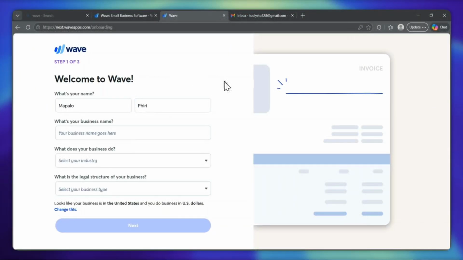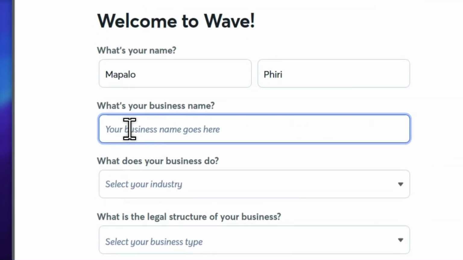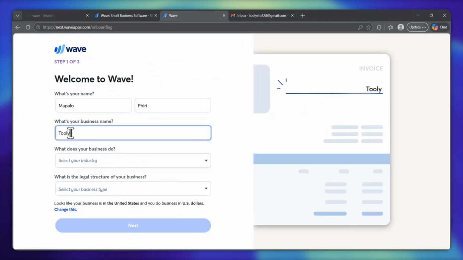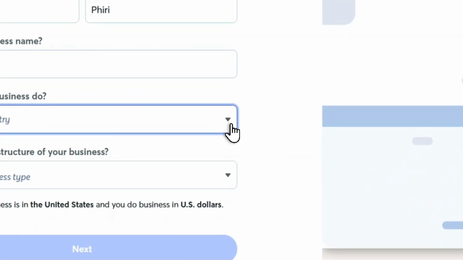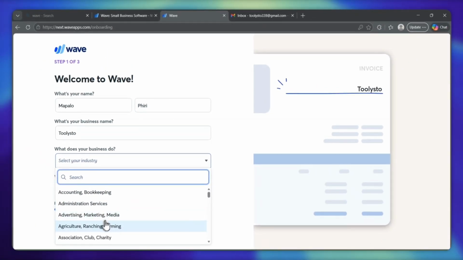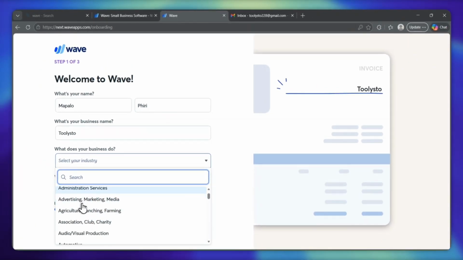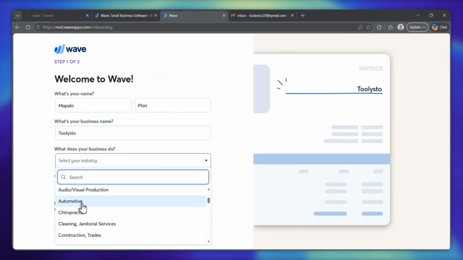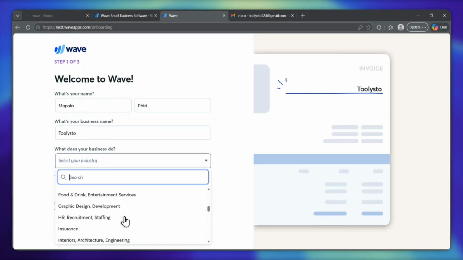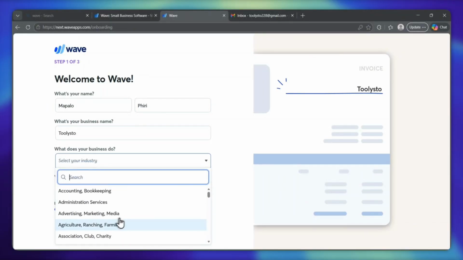Okay, now this is where it asks for the business name. So I'm going to type in Tuli STO. And right underneath this is where it asks what the business does. So I'm going to be opening the drop down and selecting the option that best fits the example business. So if Tuli STO is a service business, so something like consulting, digital services, or creative work, I want to choose the industry that reflects that as closely as possible.